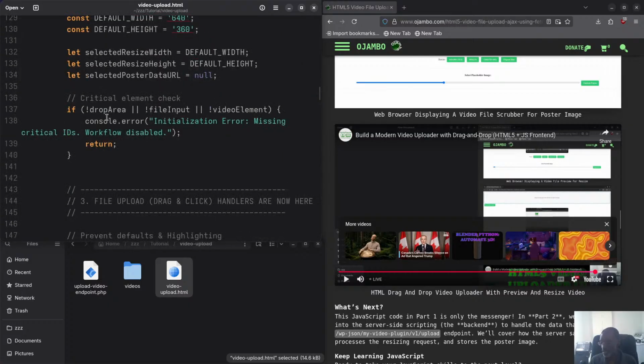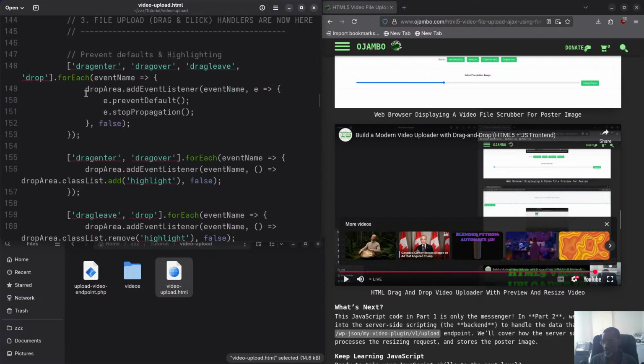And then after that, we have some conditions. If there's nothing in the drop area and nothing in the file input or the video element, we don't want to continue, because trying to get a poster image of nothing is just a waste of time. So that's why it says return, meaning don't do anything. And then there are some events we don't need for this tutorial, like drag enter, drag over, drag leave, and drop. All of those we don't need. So you see we use a forEach loop to prevent their default behavior.